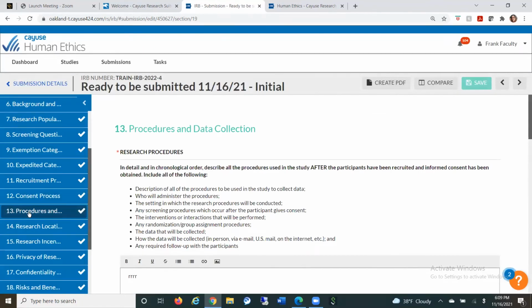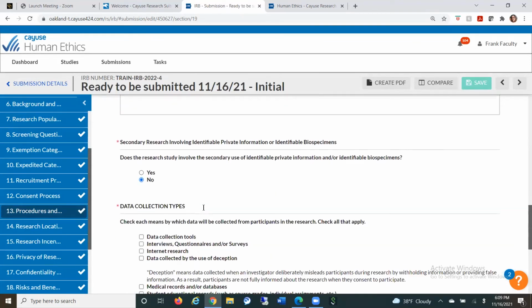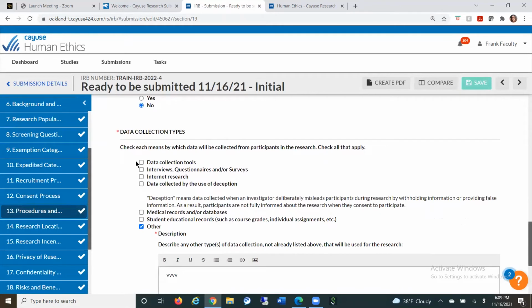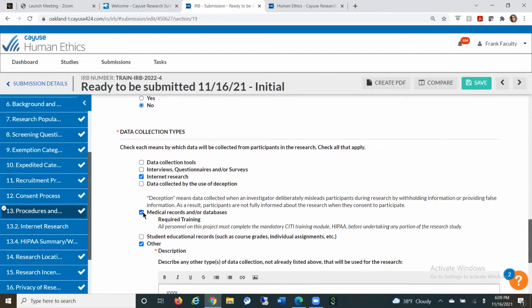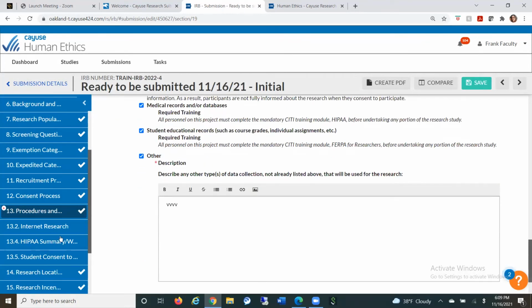Then we try to understand the procedures, so you have to respond to the procedures: completion time, what you're doing, and things you need to attach, like your data collection tool or your survey. If you say yes to doing internet research, you get a subsection you need to complete. If you say yes, for example, to using medical records, you have a HIPAA section to complete. If you say yes to using educational records, you have a FERPA section to complete. So based on your responses, you may or may not get additional questions or additional subsections.